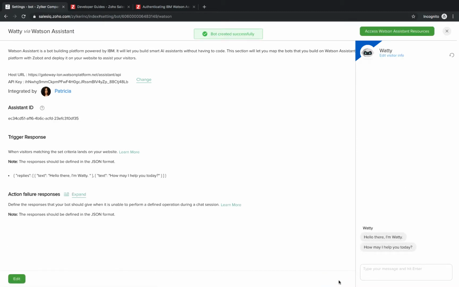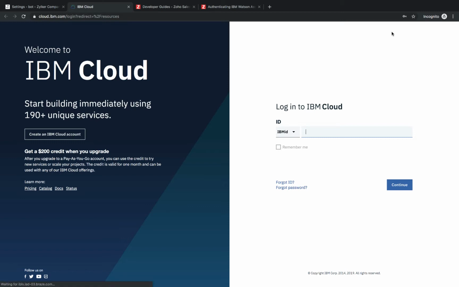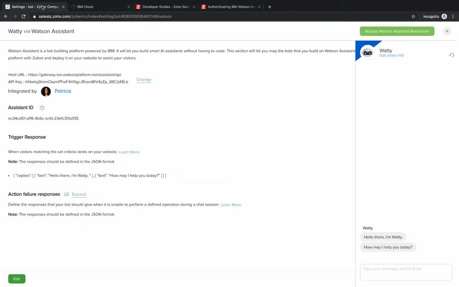Okay, my bot has been created successfully. So I can access my Watson Assistant resources section right from the Zobot preview window. So if you're a portal owner or an administrator who created the Watson account connection, then the Access Watson Resources button will appear on the top right corner.